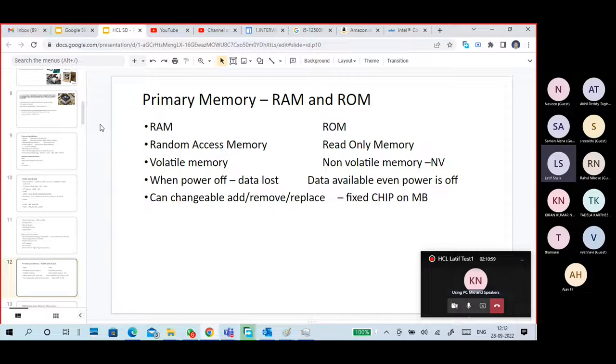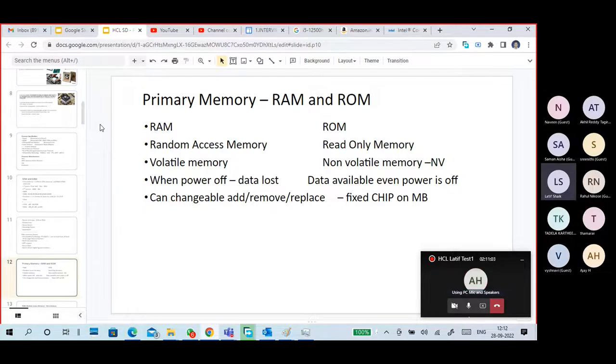ROM, read-only memory, is non-volatile memory. So RAM is volatile, ROM is non-volatile. What is non-volatile memory? Even if you power off your system, the data in the ROM will stay as it is. It cannot be deleted, it will be there. Why is it like that? That we'll also see.